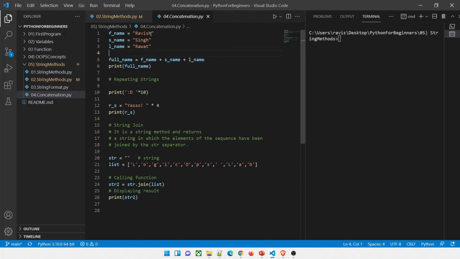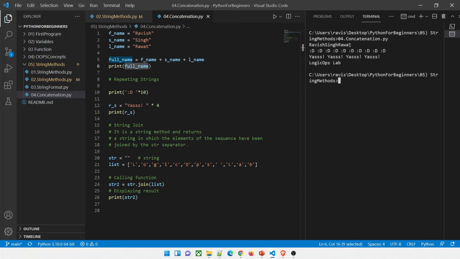You just make sure that there is no space over here, because if there is no space, it will just stick it together like RavishSinghRawat with no spaces. So you can give spaces after this if you want, and you can modify it. If I print it, it will just print Ravish Singh Rawat in a title format. You want to check it? Let's do that. Type python, hit tab and hit enter, and you can see it has printed over here.